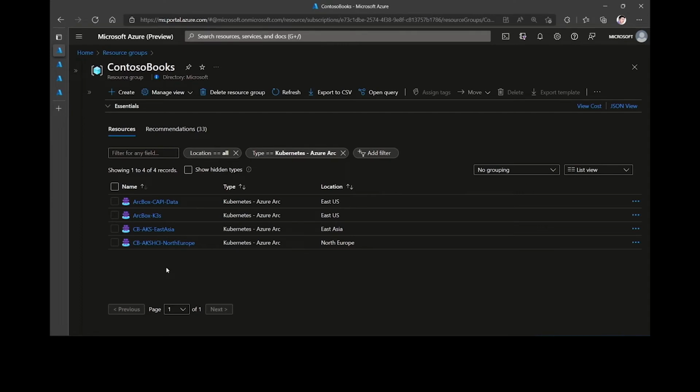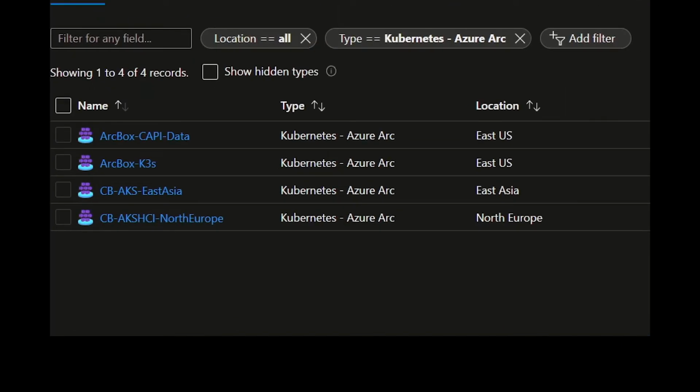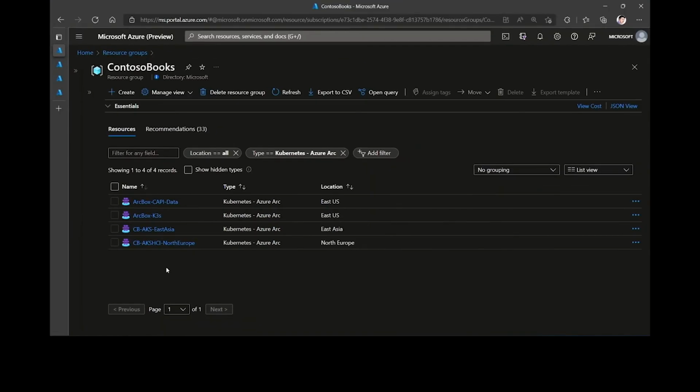To run their apps and manage data, Contoso Books has chosen various types of Kubernetes distributions, each with its own requirements and footprint. Let's take a look at the demo I recorded and see how these services come together. As you can see, Contoso has 4 Azure Arc-enabled Kubernetes clusters using 3 different Kubernetes distributions: Cluster API, Rancher K3s, and Azure Kubernetes Service, AKS, which is provisioned on Azure Stack HCI. These clusters are running in 4 stores in 3 different countries. Let's take a look at the Cluster API deployment.